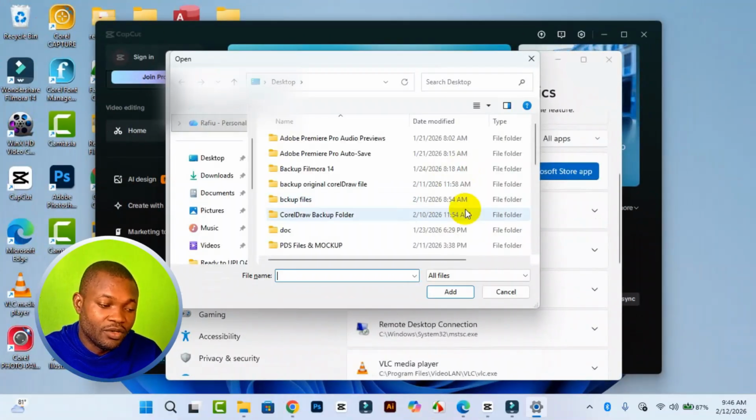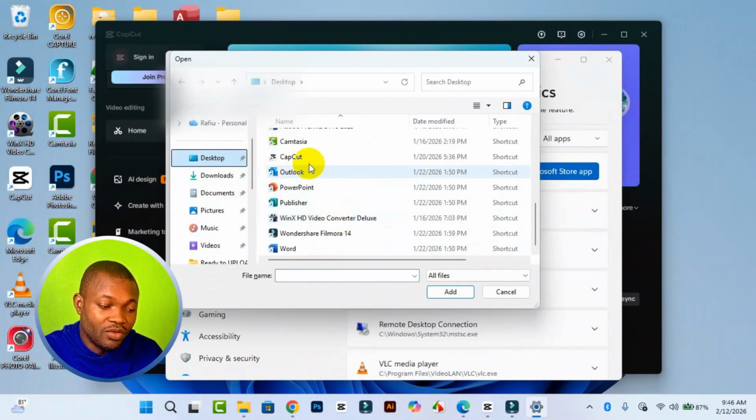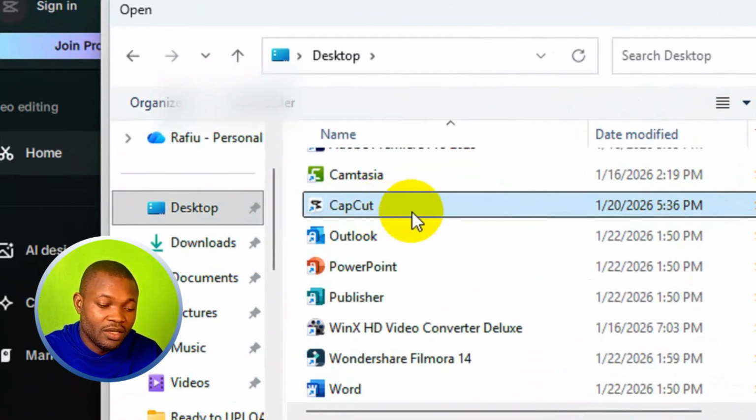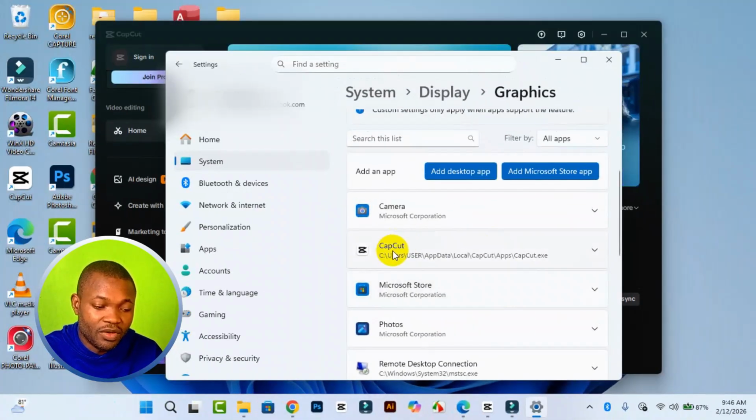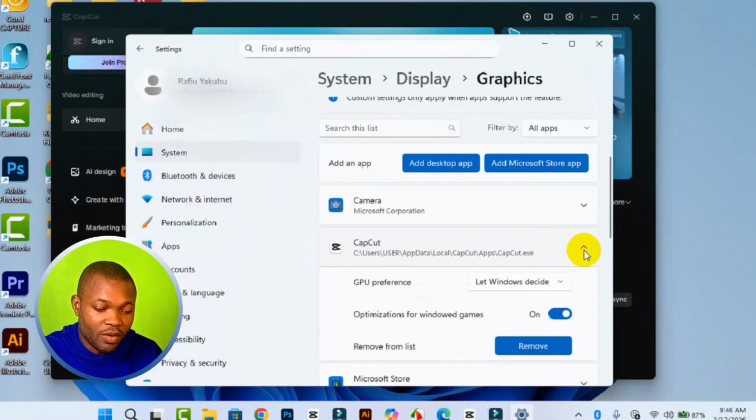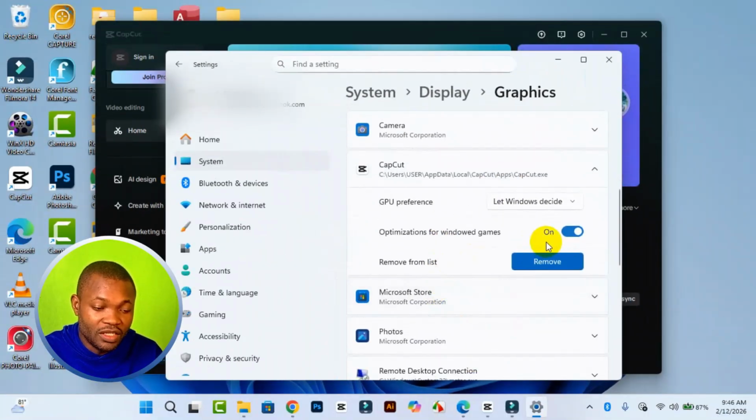This window is going to pop up. Go to Desktop. Then come down below and look for the CapCut shortcut. Then click on Add right here. Now you have CapCut here. The next thing you want to do is click on here, and then this is going to pop up. Here, make sure this is turned on.